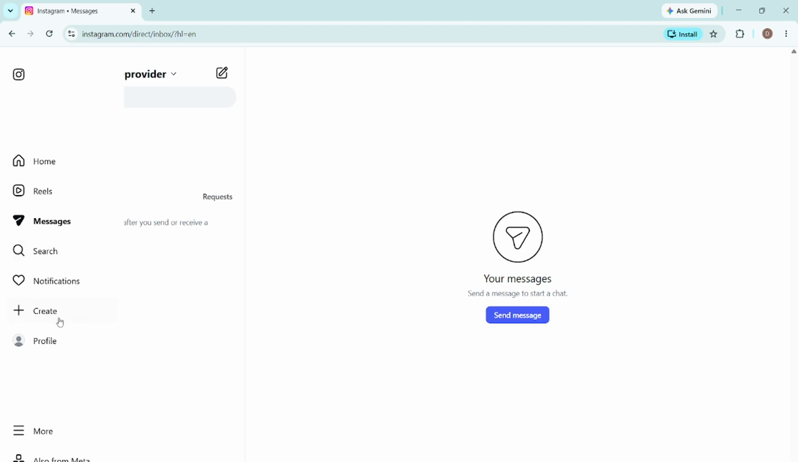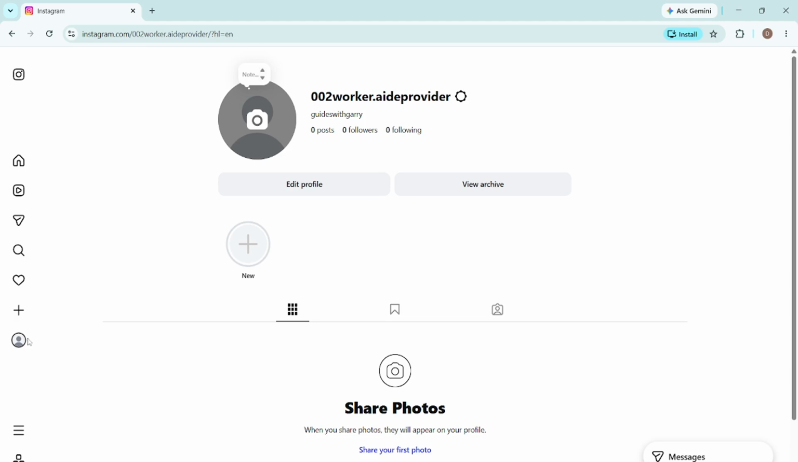Next, go to your profile. You can do this by tapping the profile icon, usually located at the bottom of the screen. When you tap it, your profile should appear, showing your profile picture, your username, and the bio area where your current text is displayed. Take a quick second to confirm you are on the correct account, especially if you have multiple accounts linked to the same phone.